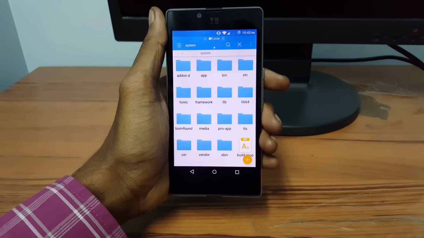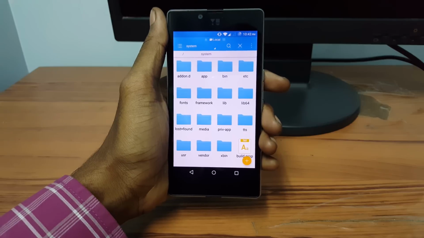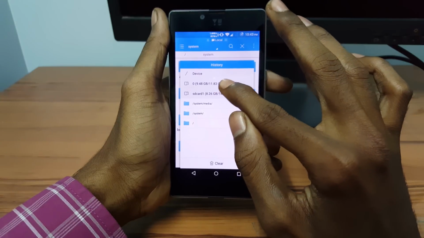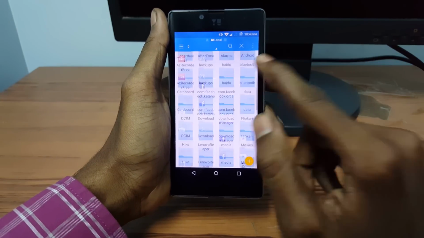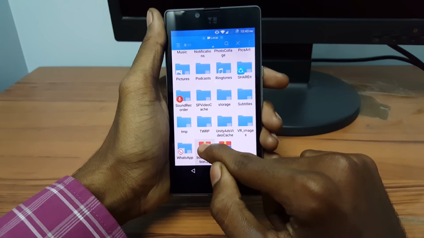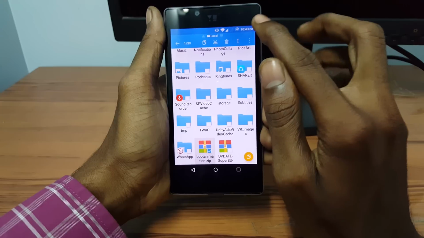Now download the Marshmallow boot animation which I provided in the description box. After downloading it, copy the boot animation of the Marshmallow.